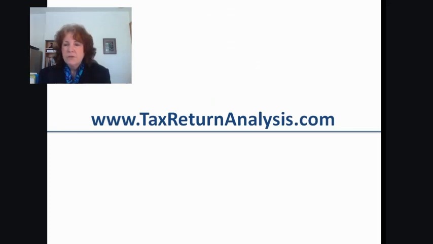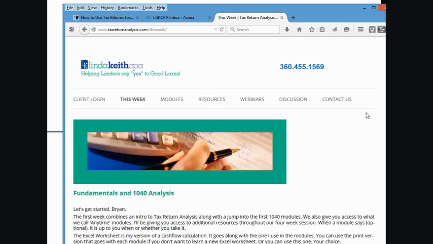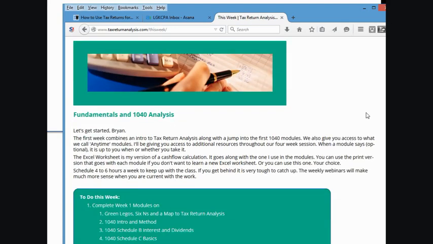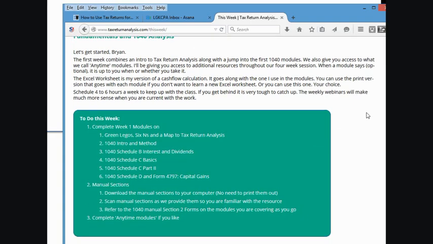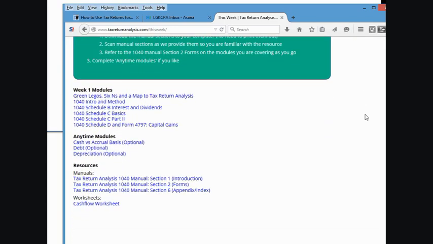I'm going to go over to my taxreturnanalysis.com site. When you come in each week, you're actually going to come right in on the This Week page, and that page is going to tell you exactly what's happening this week. A little note from me, a to-do box that says exactly what you need to accomplish, what modules, what worksheets, etc., and then live links to everything that you need to accomplish that.